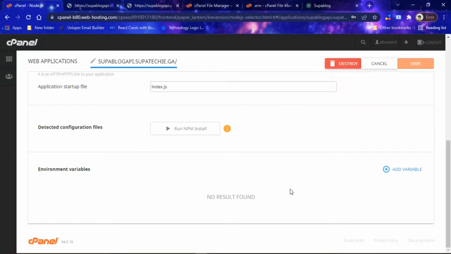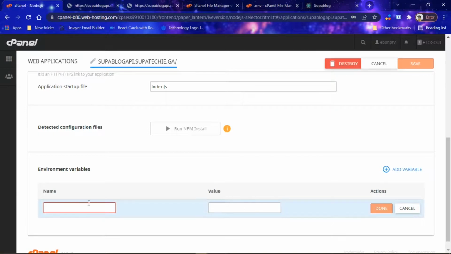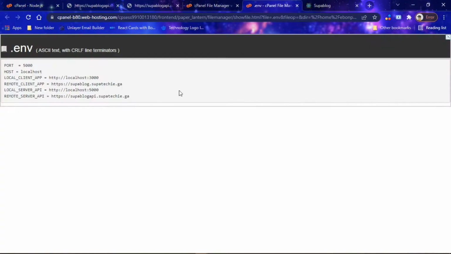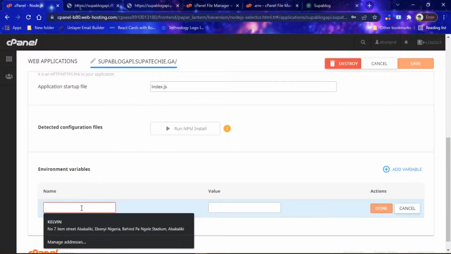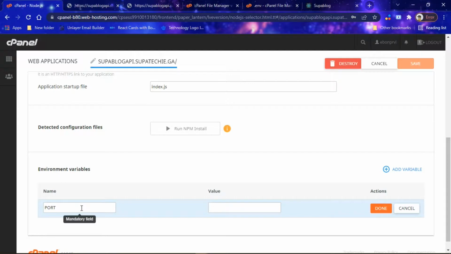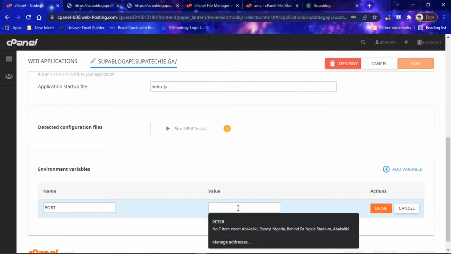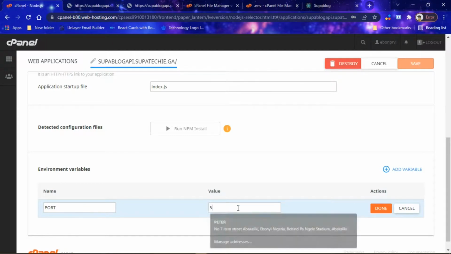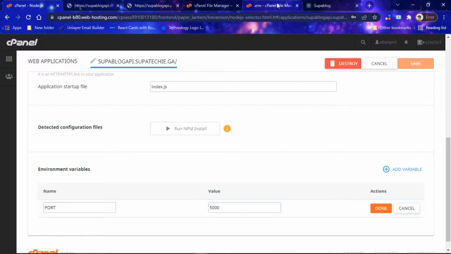Once you scroll down at the bottom over here, you will see environment variables, and you see the button add variable. So click on it and it will open this one. It will ask you what is the name and the value. We have already opened our env file over here. So the name is number one. Our name here is port. So just copy the port, take it this side and paste it over there. I'll remove the space and it's asking us the value. The value is 5,000. So enter 5,000 and click on done.